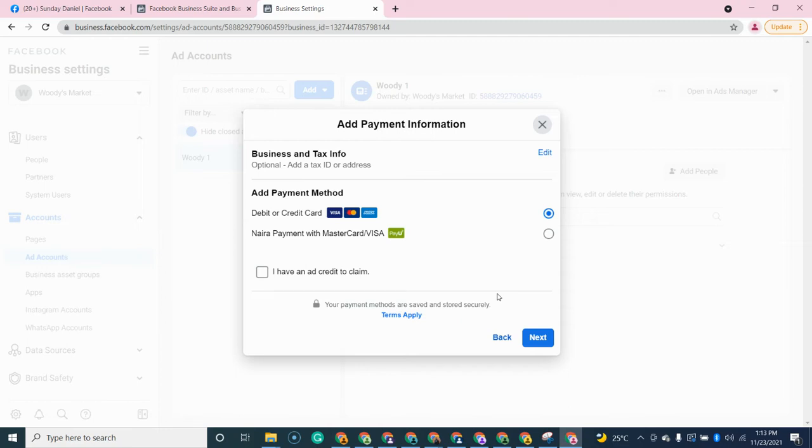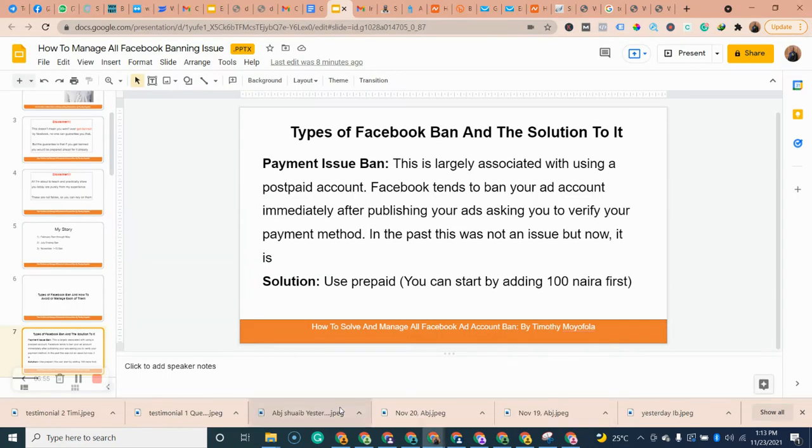Sometimes you might not see this Naira payment. You might see local cards, then one other local option. Just choose the second one. Whatever you see, just choose the second one. And that is it, straight up. You would not have any payment issue ban again. See, when you know something, you know it. When you don't, you don't know it.